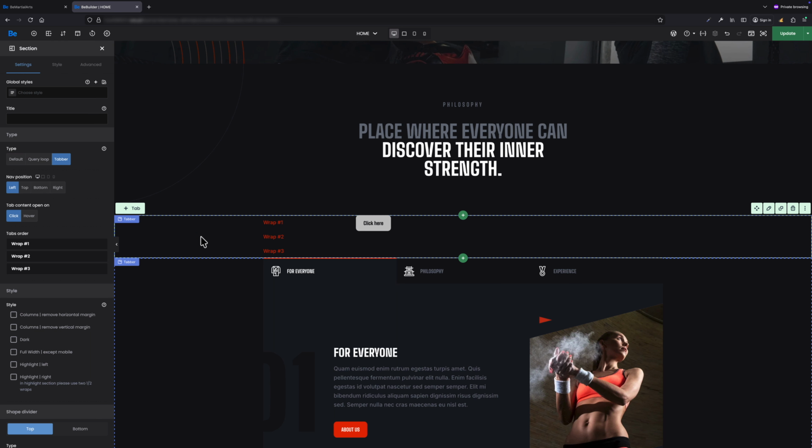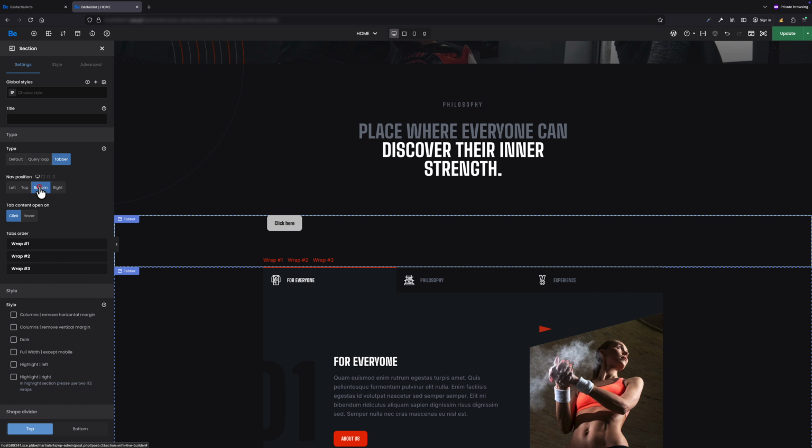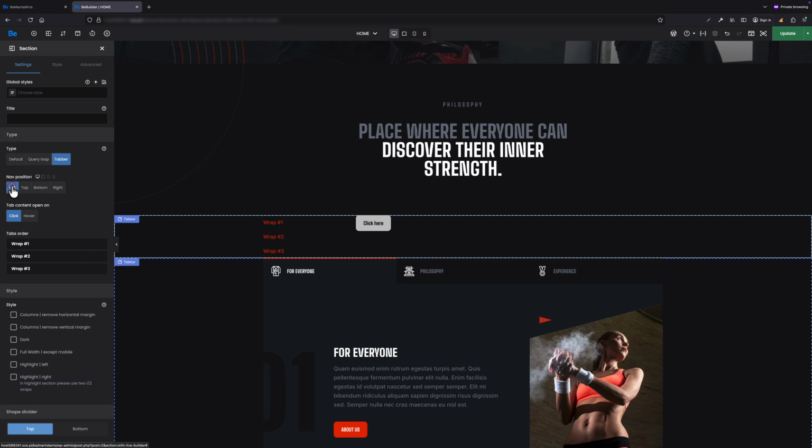Let's edit the tabber section I just created, where I would like to show you how to change the tabs position within a click. You can easily switch between top, bottom, right and left position. What's more, below you have the tabs order feature, where by drag and drop you can easily change the order of tabs.